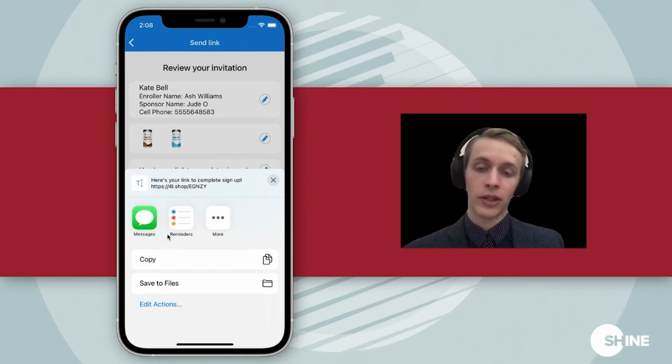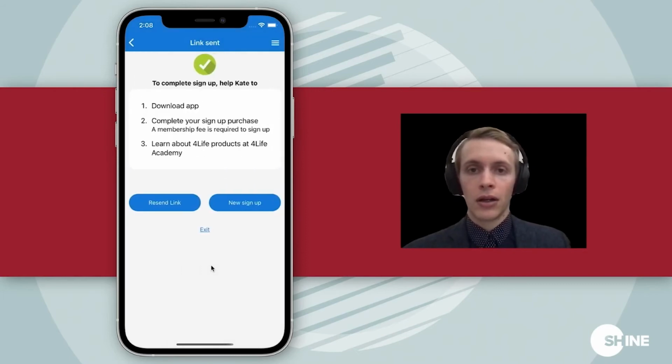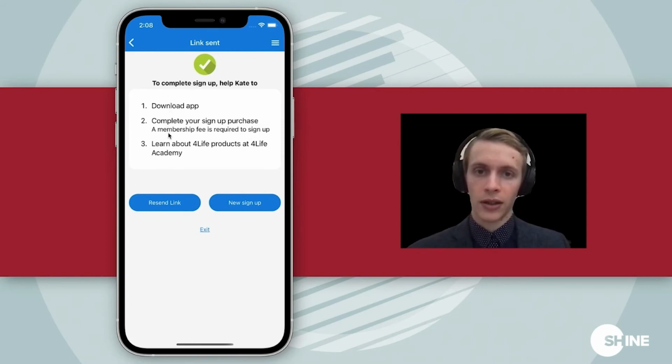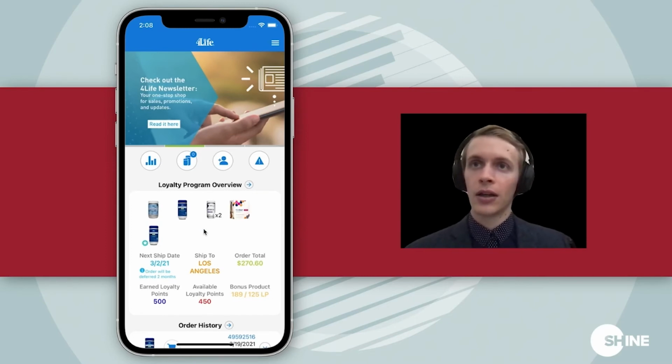And there we go. And once again in here, it would show WhatsApp, Facebook Messenger, etc., what you usually use to share things. And there we go. The link is set. So help Kate to download the app, complete the sign up purchase, and learn more. So that's the process in essence. You create the link, you send it to them, they tap on it, they'll download the app and finish the process on their phone.